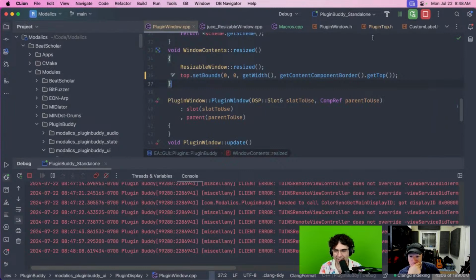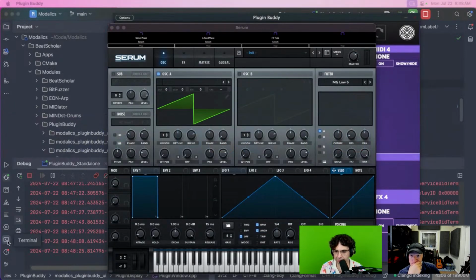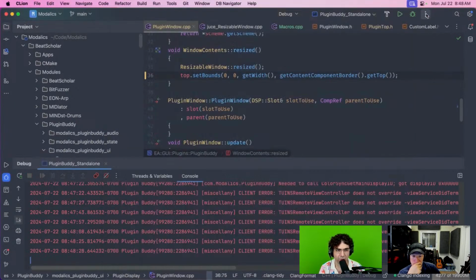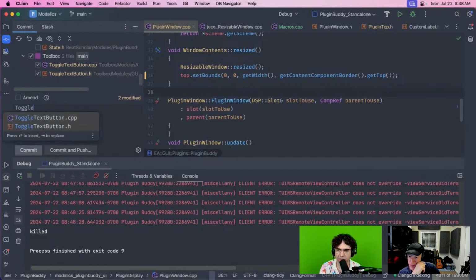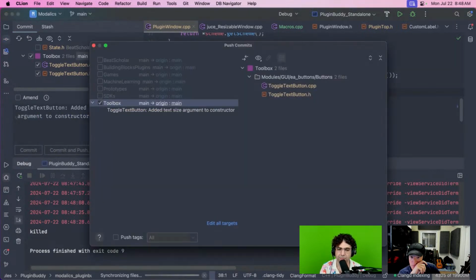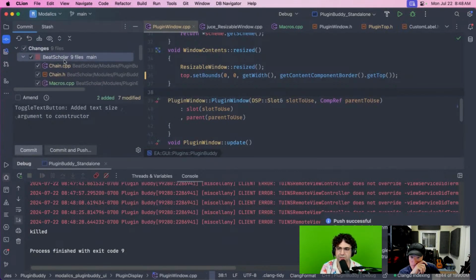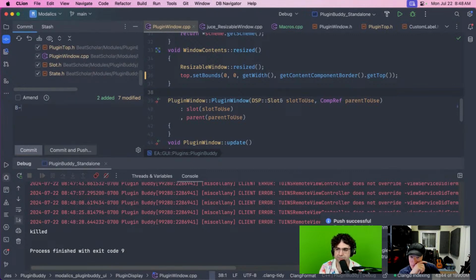Okay. So let's fix this though. First of all, I want to commit because I made a bunch of changes, so I want to commit each of those. It's very responsible. Text button, added text size argument to constructor. So you can start, and then plugin buddy, edit initial macros implementation.